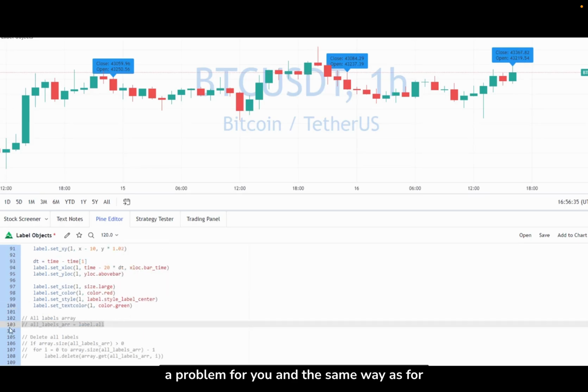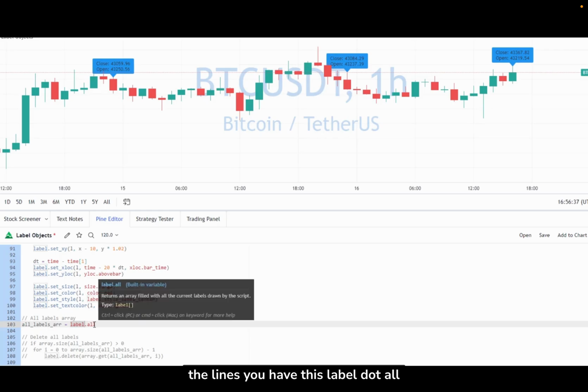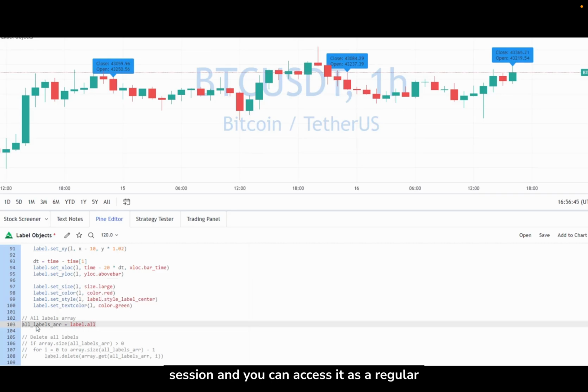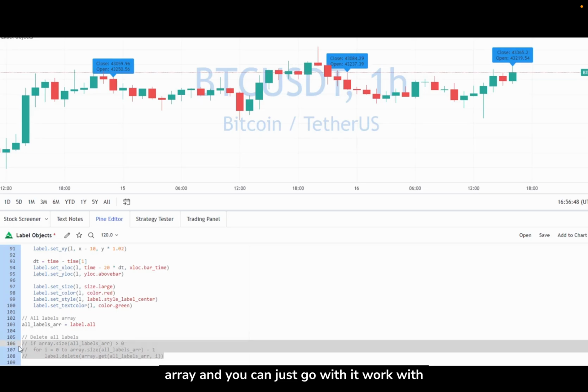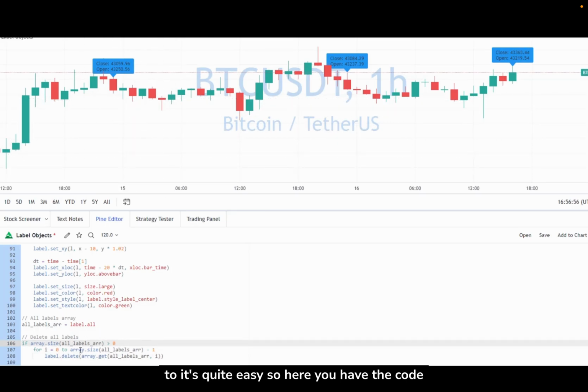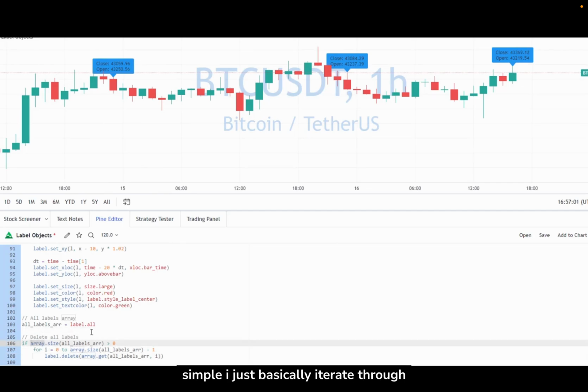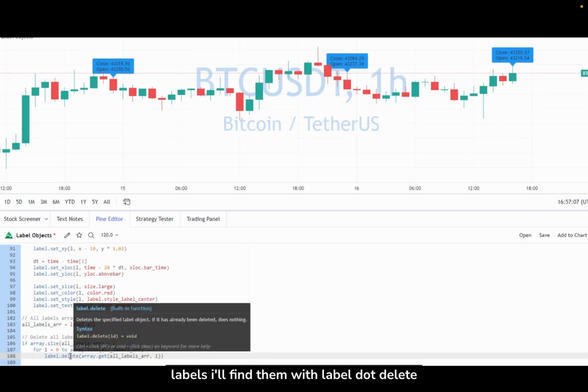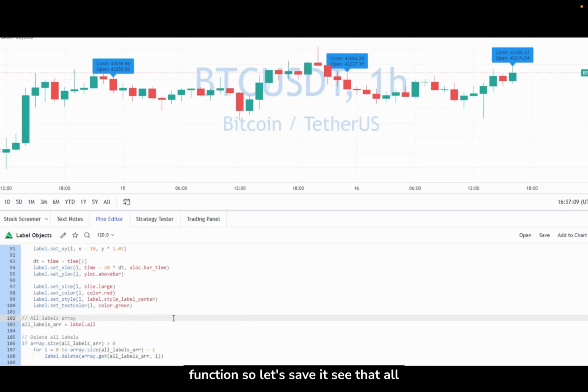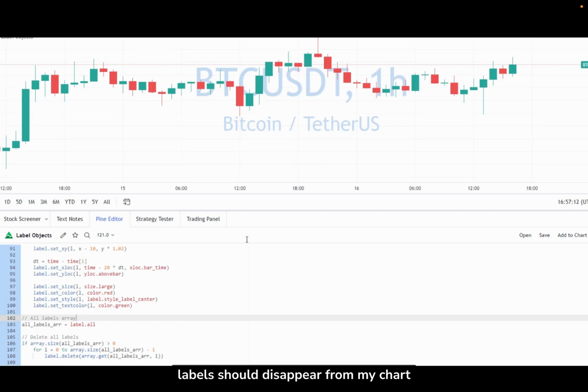And the same way as for the lines, you have the label.all built-in variable, and this built-in variable stores all the labels you plotted in the current session. You can access it as a regular array and work with it, modifying certain elements of it, certain labels, if you want to. It's quite easy. So here I have the code I use to delete all the labels. It's quite simple. I just iterate through the entire array and delete all the labels, using the label.delete function. So let's save it and see that all labels should disappear from my chart.